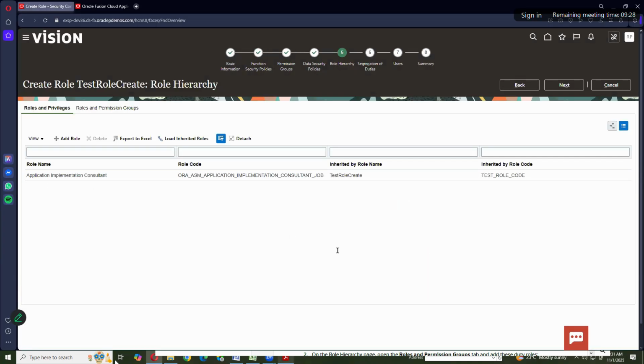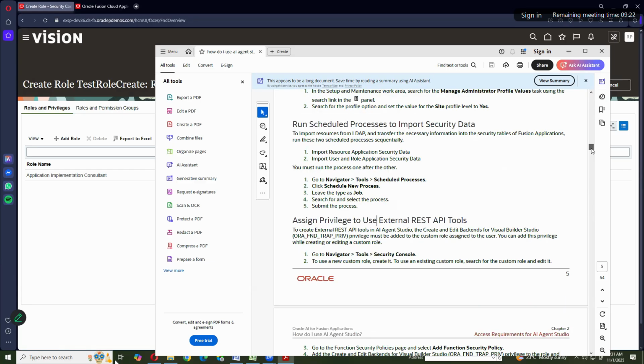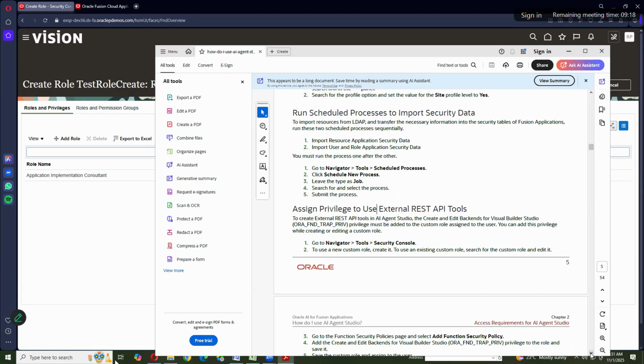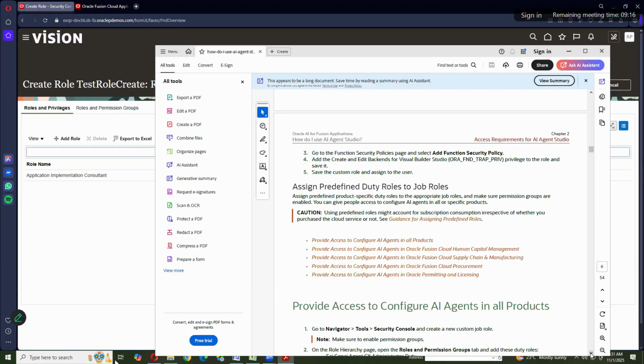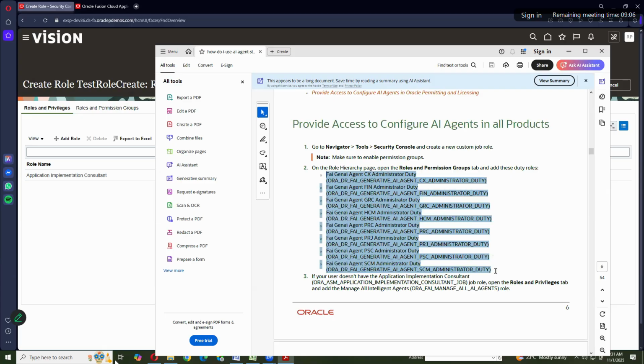And next, let's say I observed that we have roles and permission groups in this tab. See here, roles and permission groups. In this tab, they are asking to configure these particular permissions to provide access to these CX or finance or HCM related data.